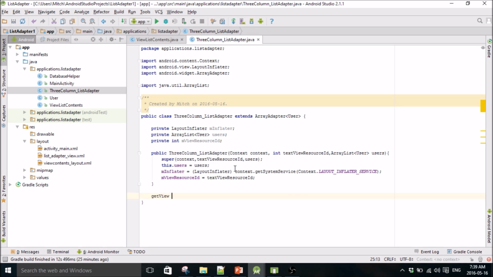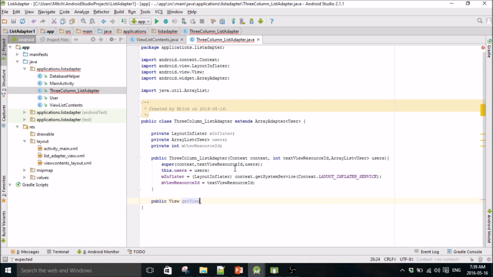You could just Google how to make a list adapter, and something's going to pop up that you can use, or just watch my tutorial video, or make an app where you use a list adapter and reference that every time.